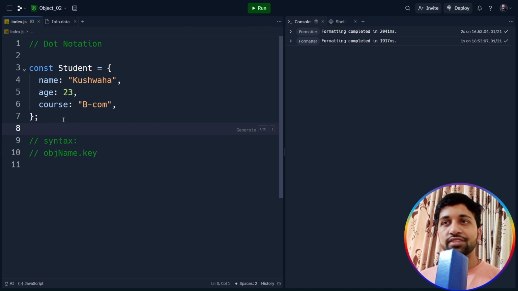You are able to see on the screen I am simply creating an object. The name of the object is student. In this particular object I am putting three properties. First one is name equal to Kushwaha. Second property is age equal to 23, and third property is course equal to BCom. Means there are three properties or key value pairs contained by the student object.